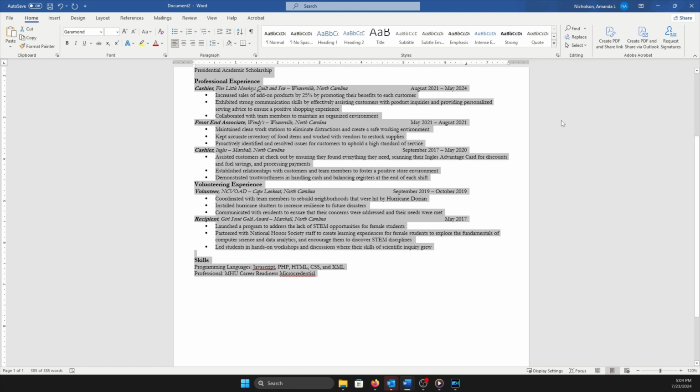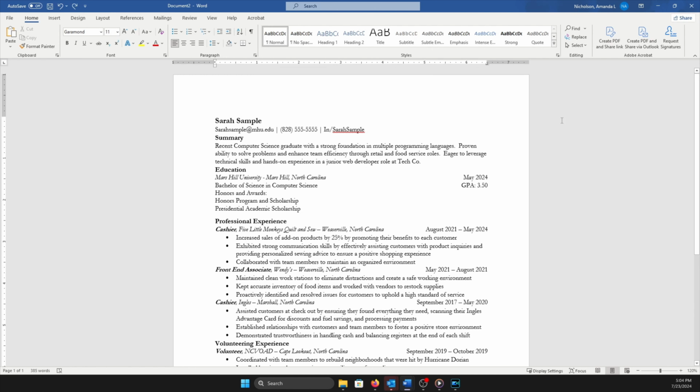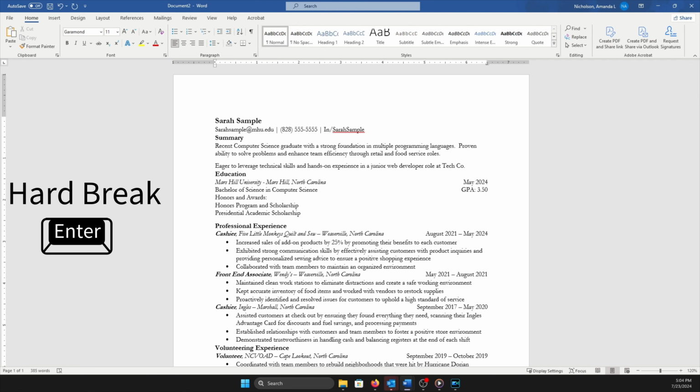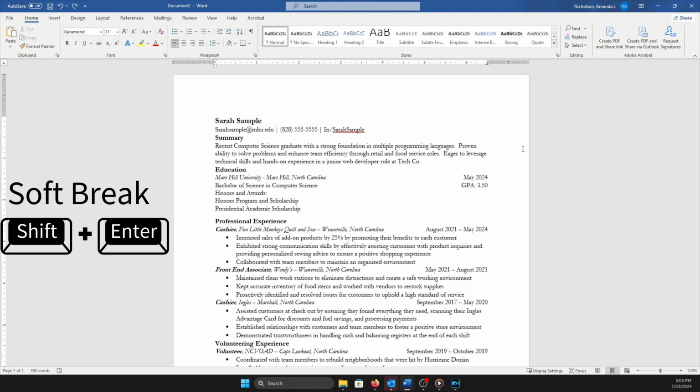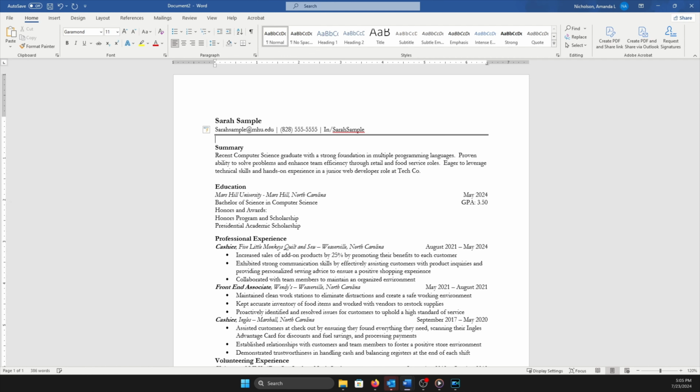spacing to condense it. For line spacing, it is useful to know the difference between a hard break and a soft break. A hard break occurs when you press Enter on your keyboard after ending one paragraph to start a new one. This results in a taller vertical space between two paragraphs than between two lines in a given paragraph. A soft break occurs when you press Shift plus Enter in Microsoft Word. This creates a new line in a paragraph without creating a new one. This is useful for minimizing the vertical space between headings, subheadings, and bullet points.